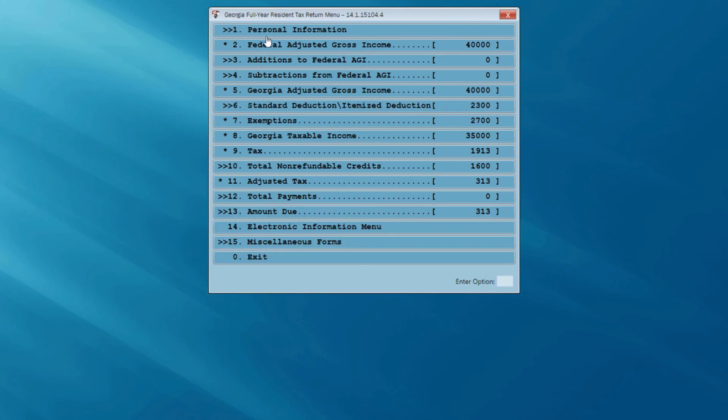I'm now at the Georgia full-year resident tax return menu. Looks like my client has a small amount due here. So basically, I've done those two returns, the South Carolina non-resident. I've calculated a credit that my client will receive in Georgia for the taxes that he paid to South Carolina. And then I created and calculated a Georgia full-year resident tax return.